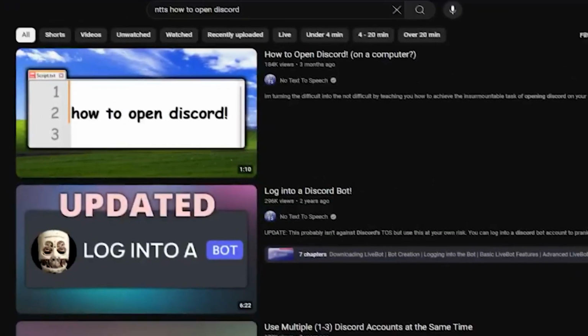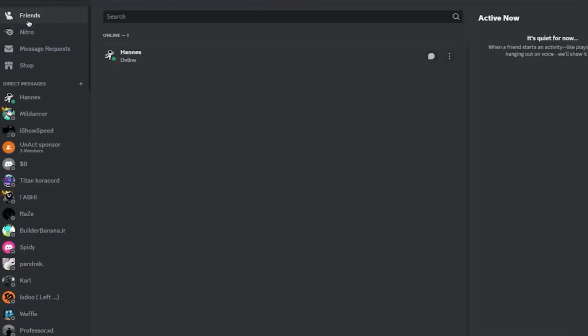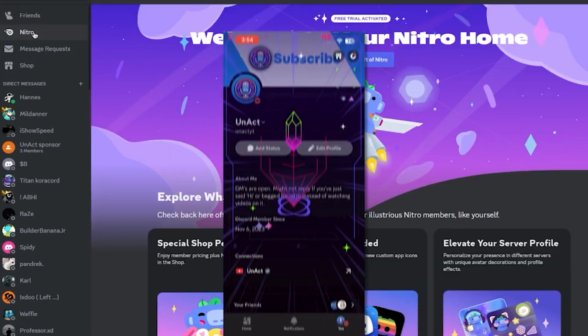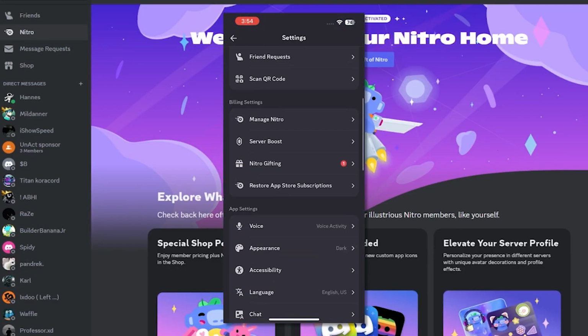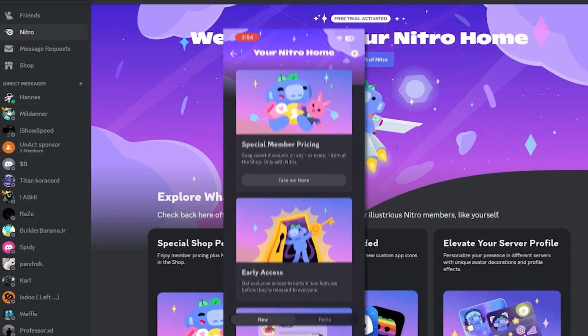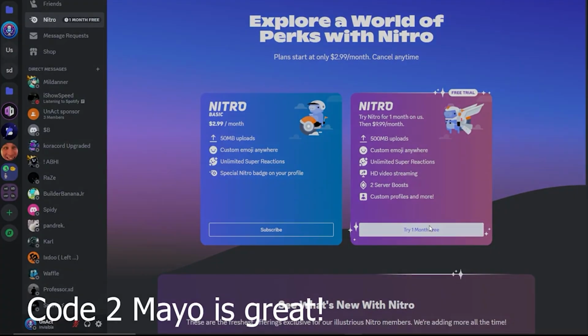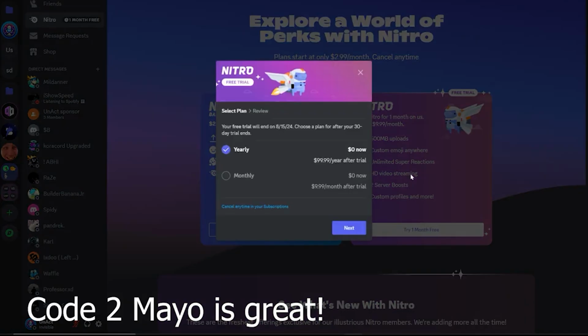After you have Discord open, go to the Nitro tab. The Nitro tab is on this page where you see your DMs, but on desktop. On mobile, the Nitro tab is right next to the Shop tab and also in the settings. Once you're in this tab, you should see an option to get free Nitro for a month. Just click on the Try 1 month for free button.